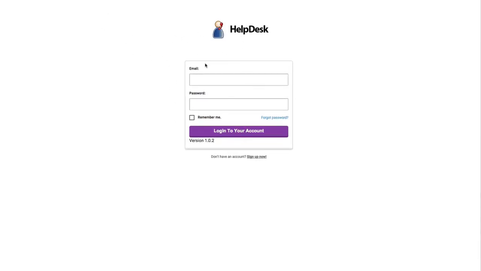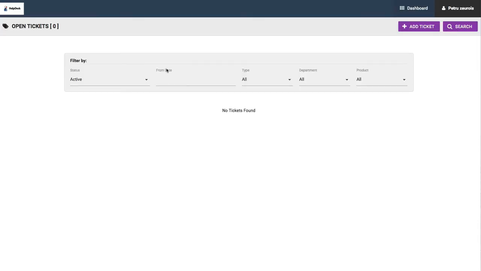What we're going to do is you're at the login screen here, so we're going to go ahead and log in with the credentials that you signed up with. And you're going to be taken to your dashboard, which is basically going to display all the open tickets once any tickets begin to filter in.